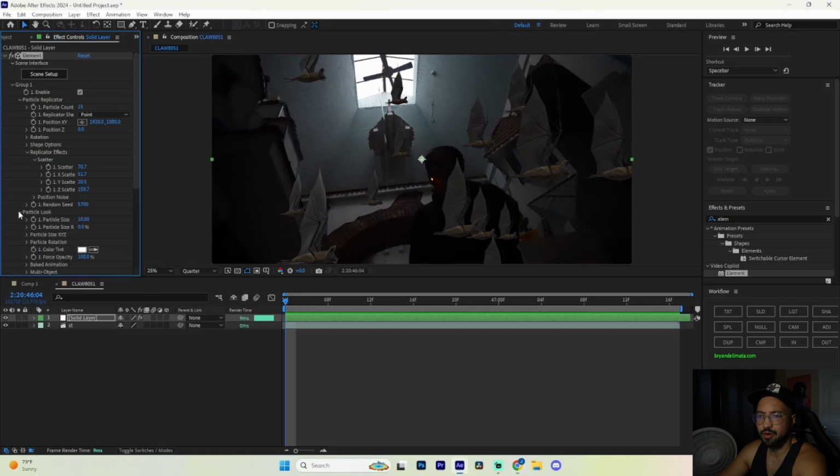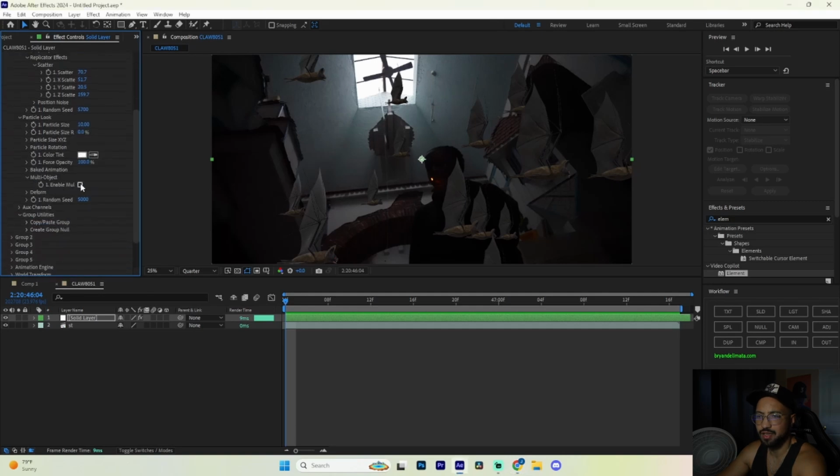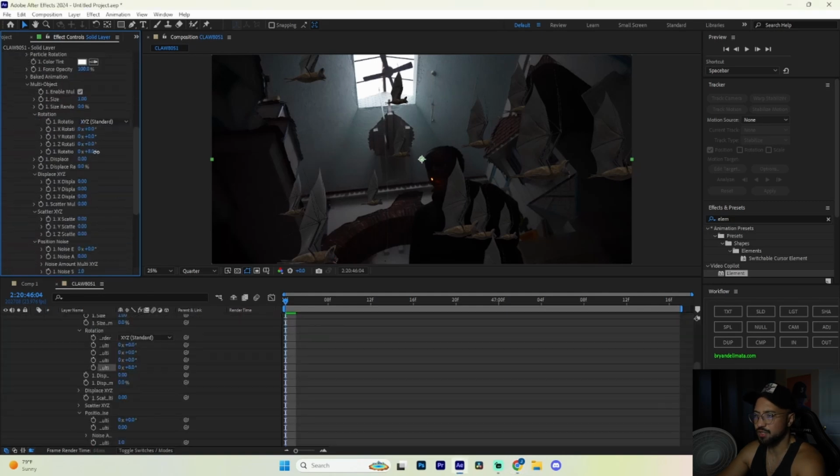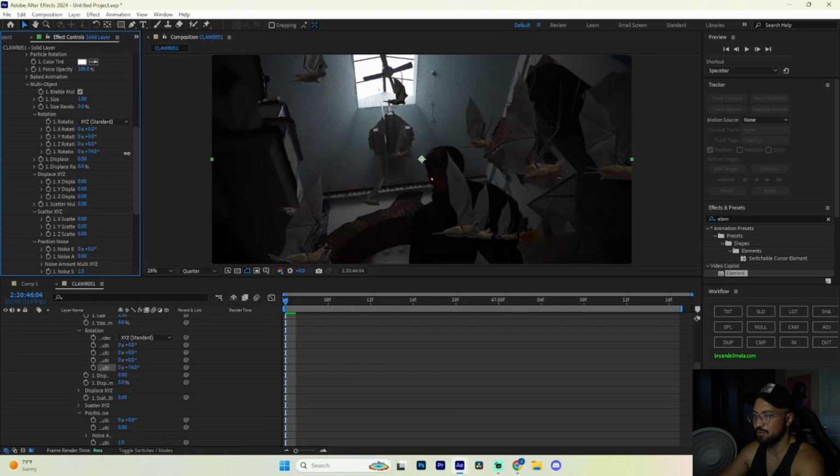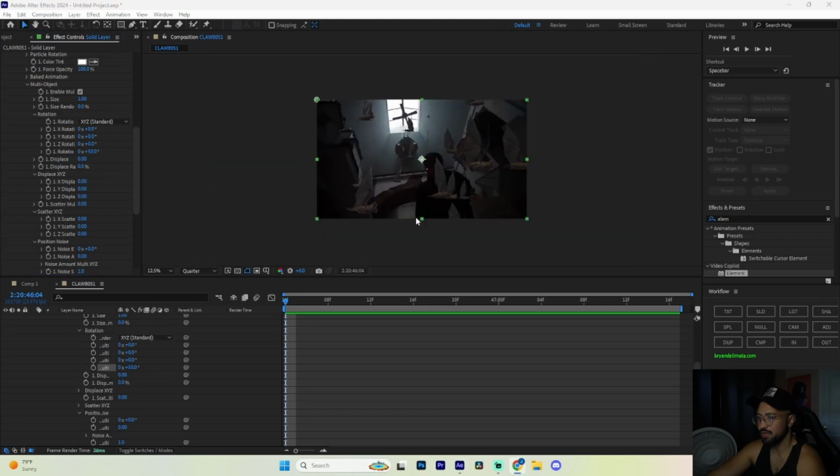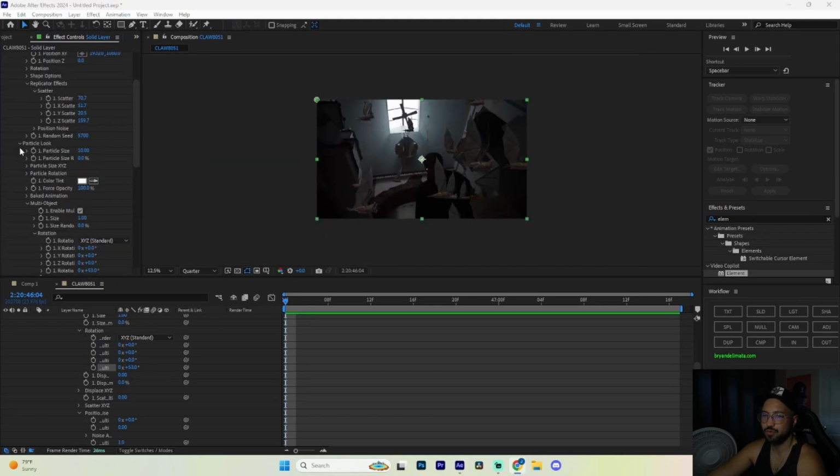Then we could also go to particle look, go to multi-object, enable that, and we're gonna go to the random rotation right here, rotate it just a little bit, just so the bats are a little bit randomly rotated. Nothing too much, let's bring it back down a little bit. It's pretty good.